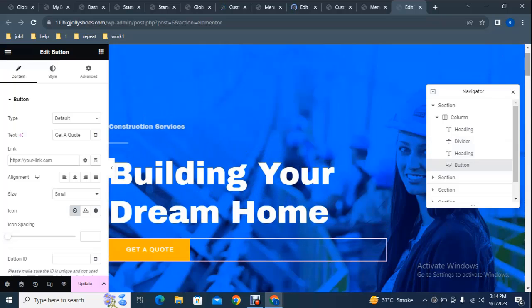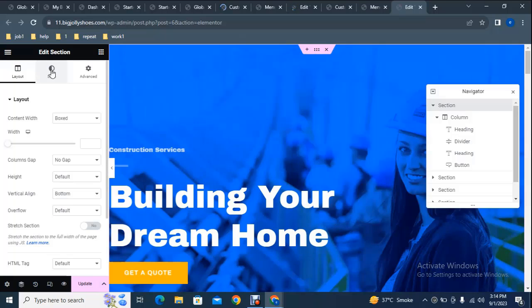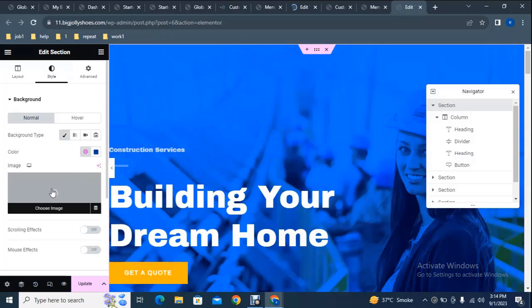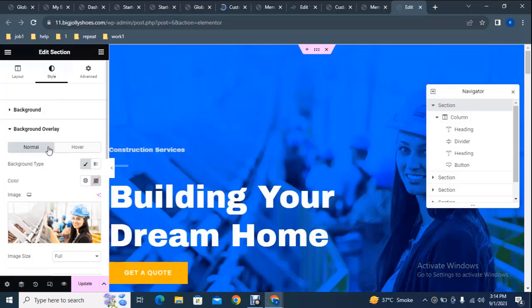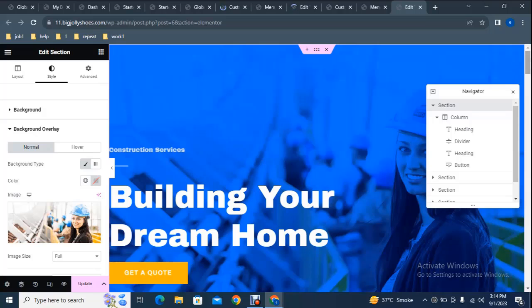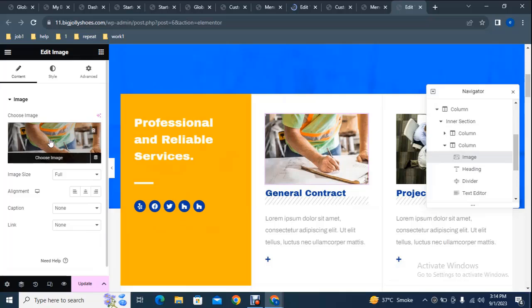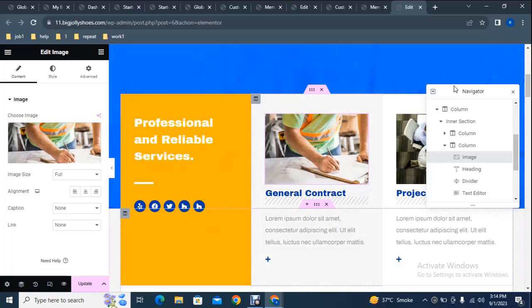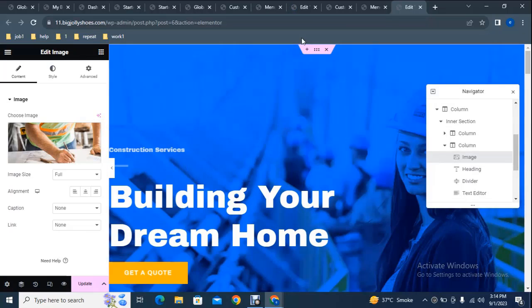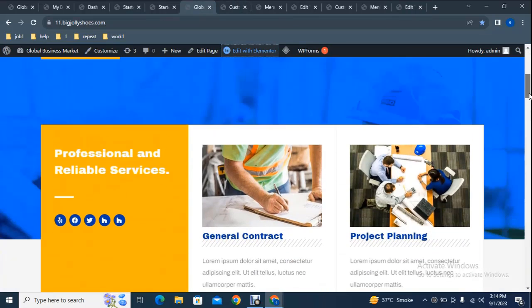You can scroll up and go to section settings. Here you can see six dots. Then go to the Style tab. Here you can find the large image. So let's see. Here in the background overlay you have the image. Click here and upload your own background image. In the same way you can click on anything and you can change it. Here you can see on the left side you will get options to edit or replace. So in this way you can get a professional website for your business within a couple of clicks.